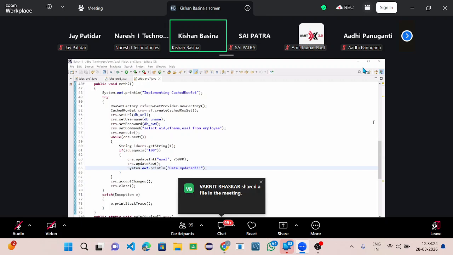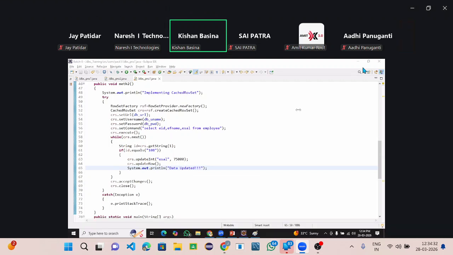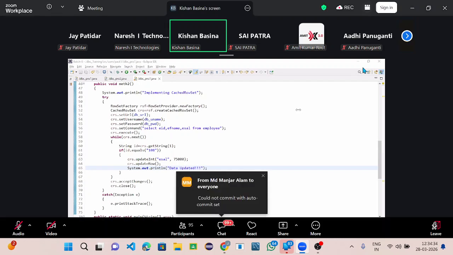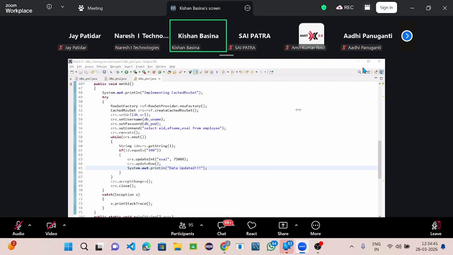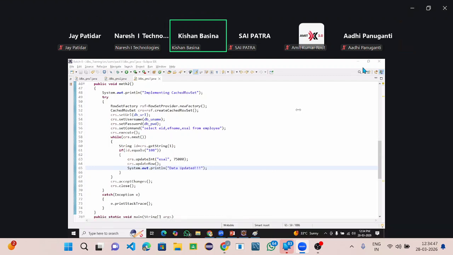Yeah, exactly. Samruddhi, you sent me that exception: "could not commit with auto commit is enabled." If you are getting that exception, no need to worry. Your code is working properly. The only thing is we need to disable the auto commit. I'll let you know how to do that whenever you're dealing with transaction management. Keep it like that. Code is fine.